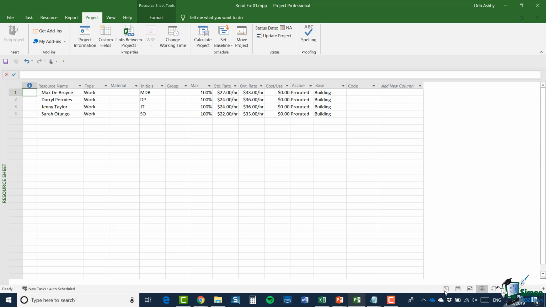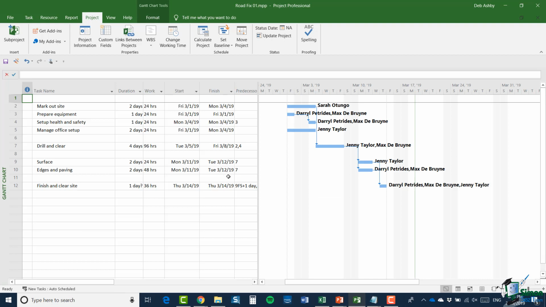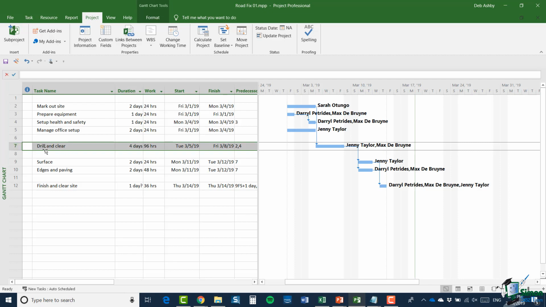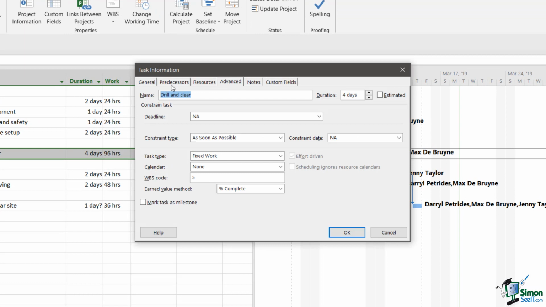Now let's jump back to the Gantt chart. One thing I haven't mentioned before is that if I take an individual task, like this middle one here, drill and clear, and open that up, there's an option on the Advanced tab to have a task calendar. So not only can you have a project calendar, you can also have a resource calendar, as I pointed out just now, and you can also have task calendars. A task can have its own calendar, and the first example I want to show you is an example of where a task has its own calendar.